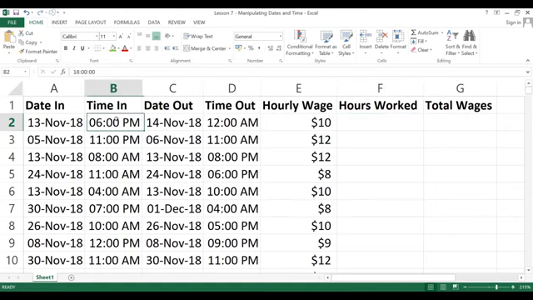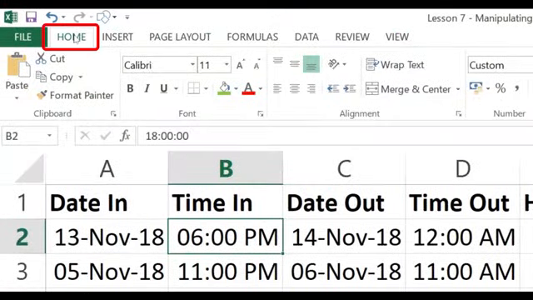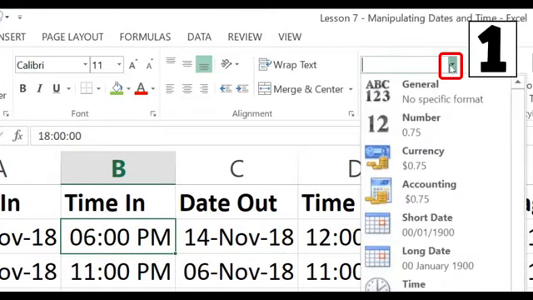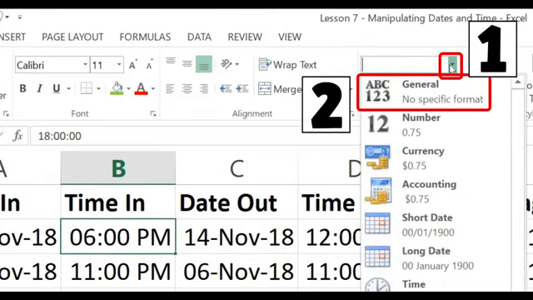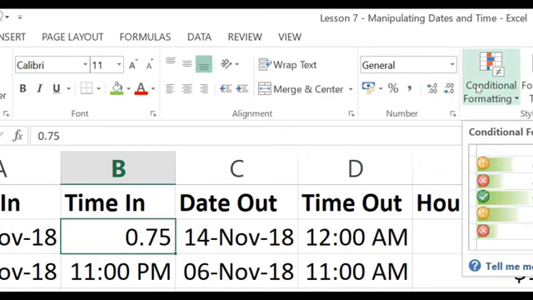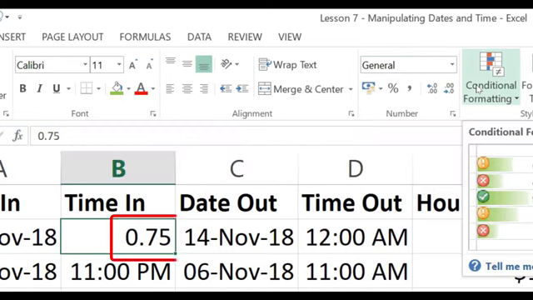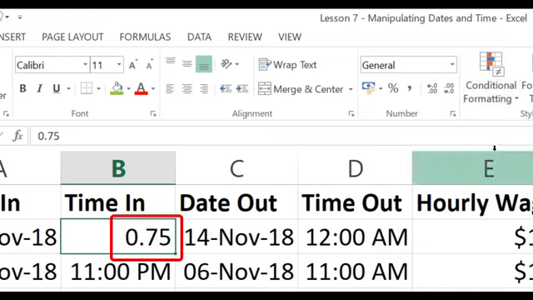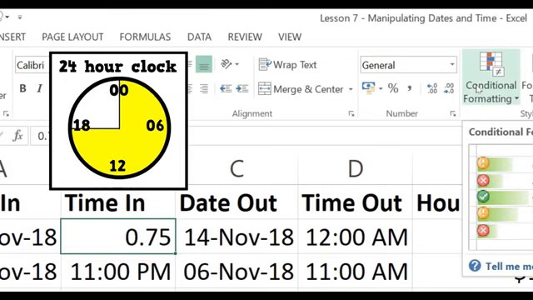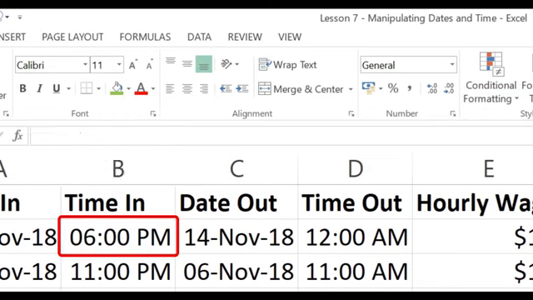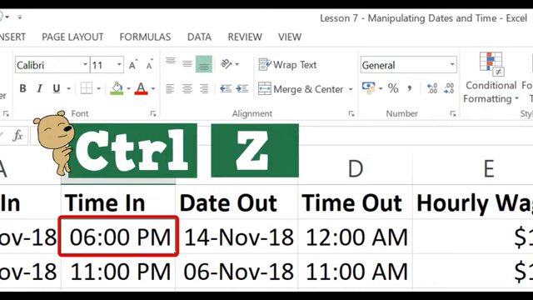We can check the actual value of time by changing the format to general. Go to the Home tab on top of the ribbon. Click on the drop down over here and choose General. Keyboard shortcut is Ctrl-Shift-Backtick. As expected, the actual value is 0.75 since 6 PM is 3/4 of a day. Let's press Ctrl-Z to undo the formatting.